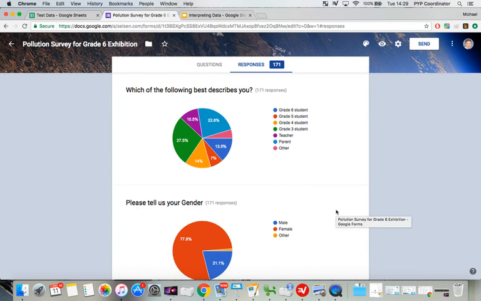So this is the pollution example, and they've designed their survey so that they have people responding with their age and with their gender, so that we can then compare those different audiences.